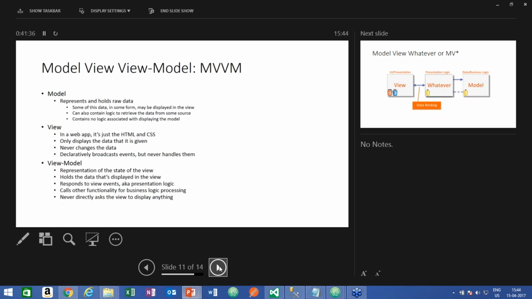And view model is a loose term here. It could be a controller also if you're following the MVC pattern. So like I said, MV whatever. AngularJS is more of an MV whatever. So the model is static, the view is static, but the other part, based on your convenience, you can refer to it as a view model or a controller or whatever else you want to call it.